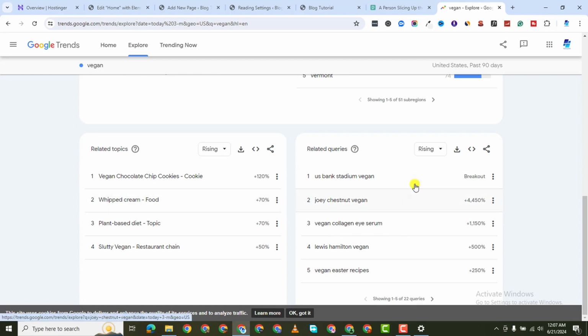So you see these are topics. When you see this one called US Bank Stadium Vegan, Joey Chestnut Vegan, Vegan Collagen Eye Serum, Lewis Hamilton. Now, look at this. It has jumped by over 1,150%. Lewis Hamilton Vegan has jumped by over 500%. Vegan Easter Recipes, this has jumped by over 250%. This is a breakout keyword.